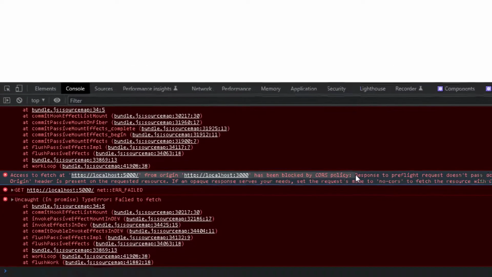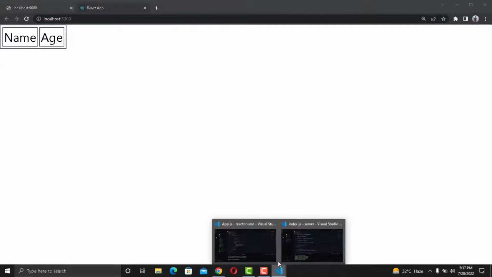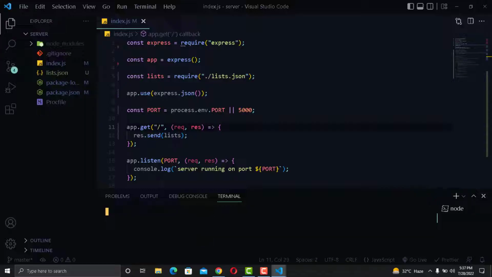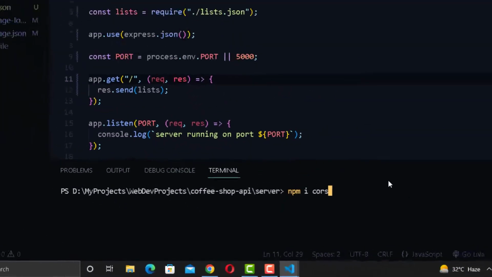So we need to fix CORS, and in order to allow a request to go from client to server, and in order to allow the communication between client and server, we are going to be using a library called CORS. So first of all, we need to install CORS in the server. That will help us to allow the incoming request from client side. So just open the terminal inside VS Code and just write the command as npm install cors.